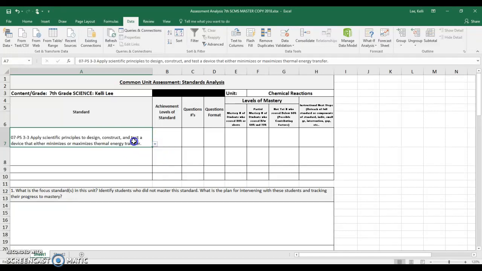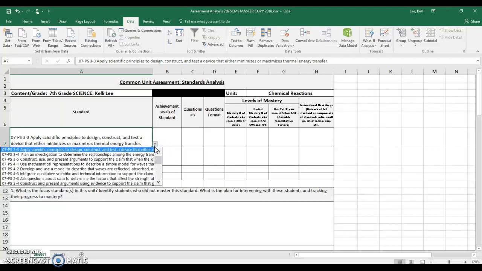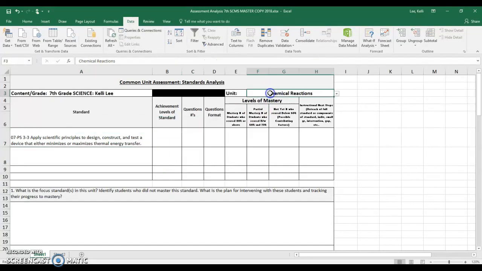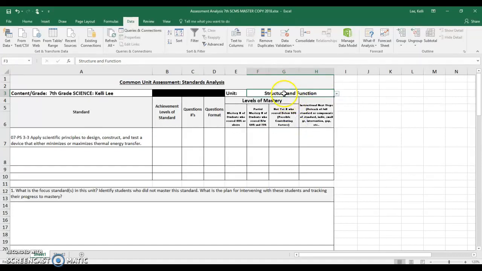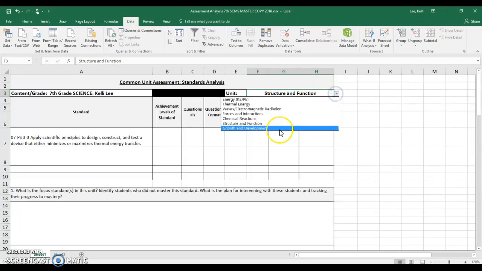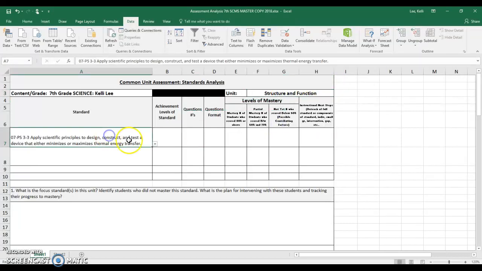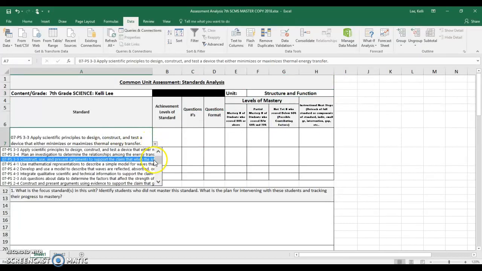Well, actually, let's backtrack a little bit. I'm going to change the name of my unit. So what I've done is I've made everything a drop down menu. So my units are listed in a drop down menu. There, I have all of my standards in a drop down menu. So it should be very easy for me to find.